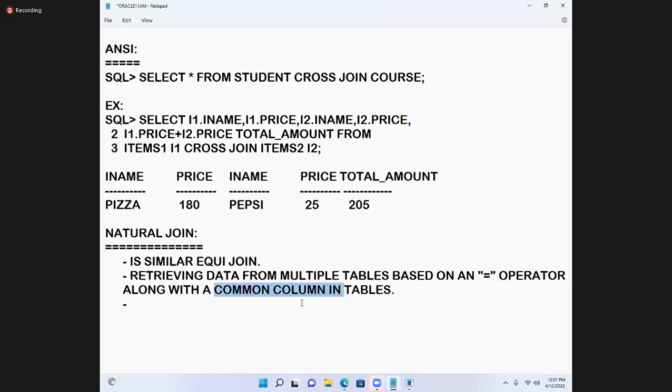Okay. But the question is, sir, when equi-join is also doing the same work, then why do we need a natural join? And what are the differences between natural and equi? So maybe the data retrieval is the same, only matching data is retrieved because both are working on the same operator and based on a common column. Okay, so the final output will be the same when you use equi-join as well as natural join, because both are working on equal operators. Then what is the difference here?